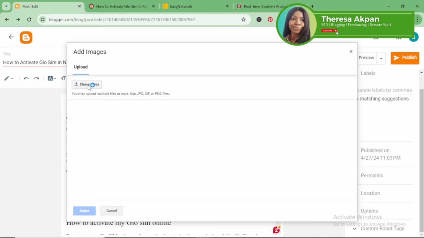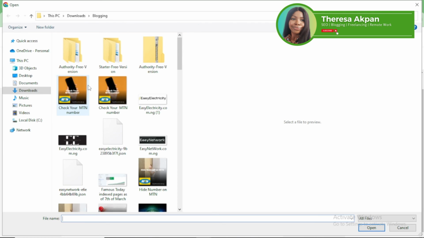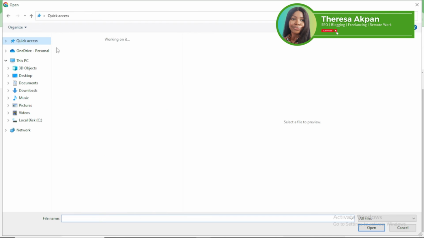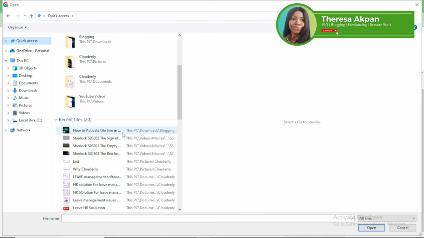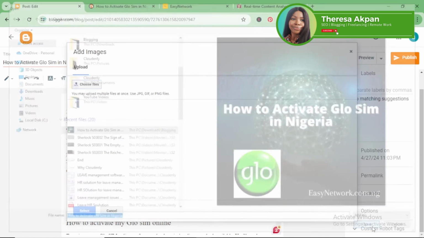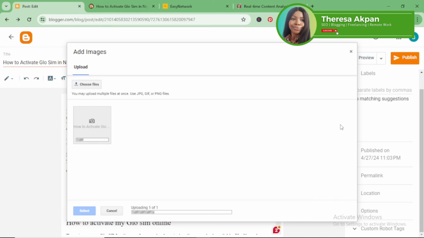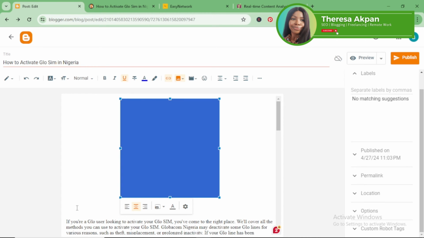You choose the file. So I'm going to go to my quick access because I can easily access that, and click on this and open. So it's uploading the WebP version, and once it does that successfully, you can click on the image and select. It's going to place the image.